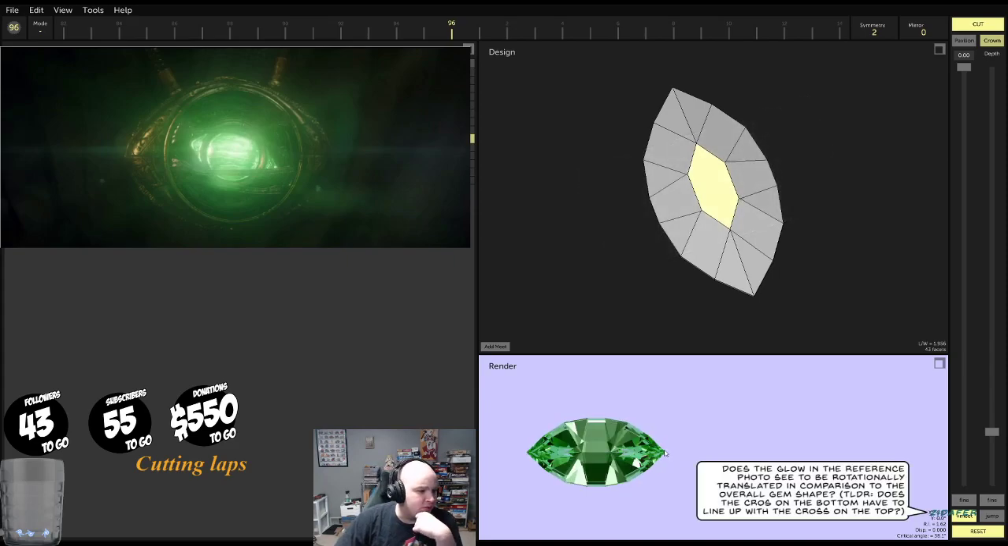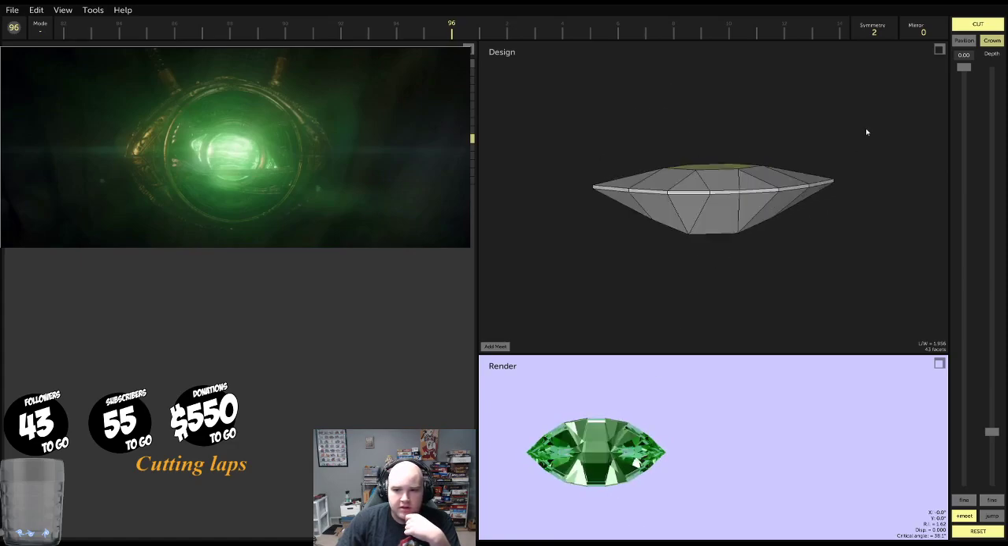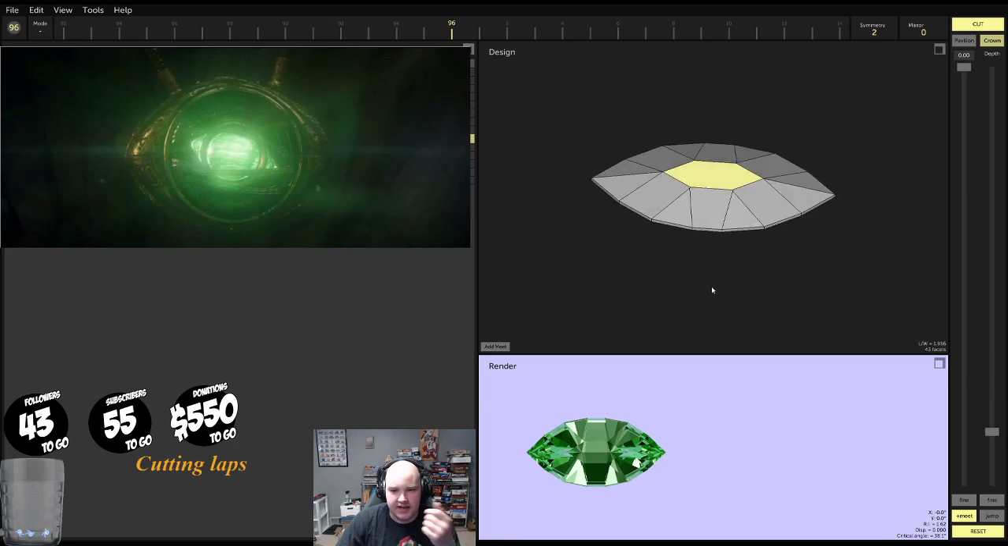Does the glow in the reference photo seem to be rotationally translated in comparison to the overall gem shape? Does the cross on the bottom have to line up with the cross on the top? Nope, it does not have to line up with the cross on the top. That's just how I designed it. For example, that kind of looks really cool.